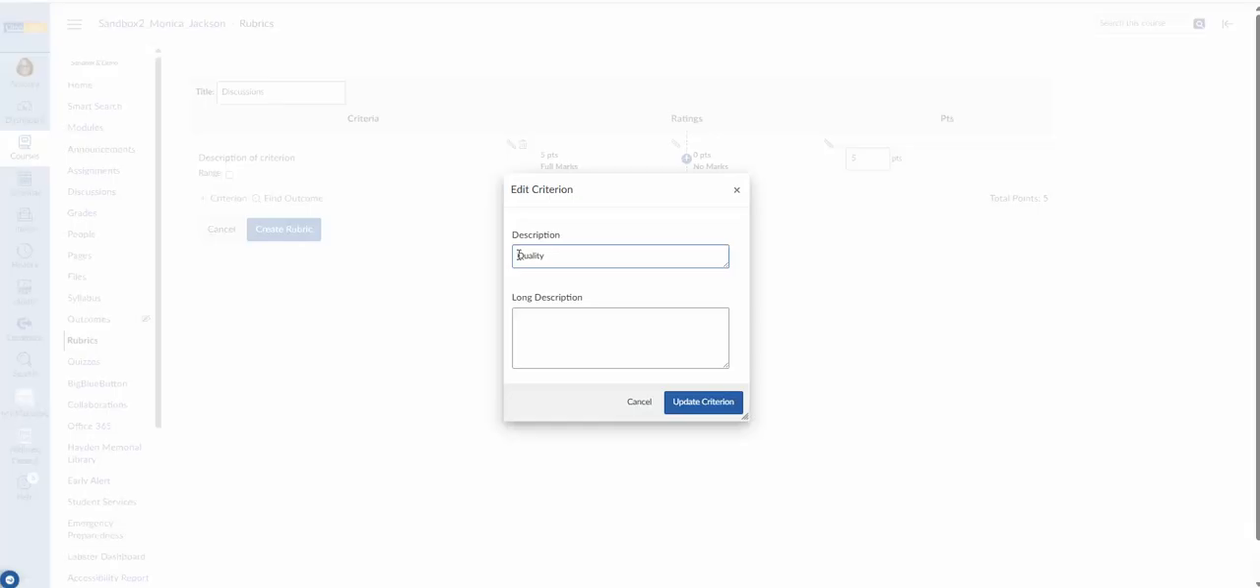and I'm going to change this to high quality, and I would say a high quality post is one that responds to the question. I'm not going to type it all out because it would take much time. Respond to the question in a meaningful way and adds value to the discussion. So that may be one.